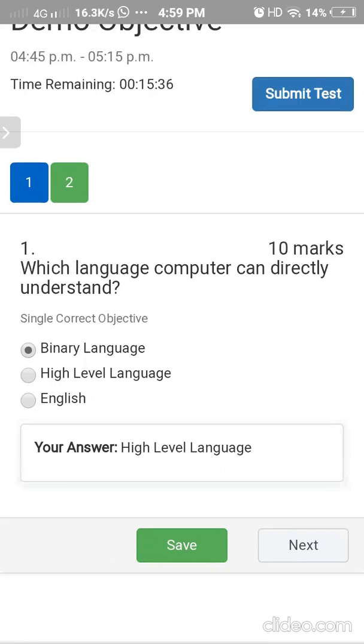Most of the students used to take a screenshot of this and send it to their teachers, saying, Ma'am, I have opted for the correct option, but you have not given me marks. That is because you have not clicked on the save button, and in the answers it is still showing your answer high level language. It means you have not clicked on the save button, so it is compulsory to click on the save button every time you are changing your answer.